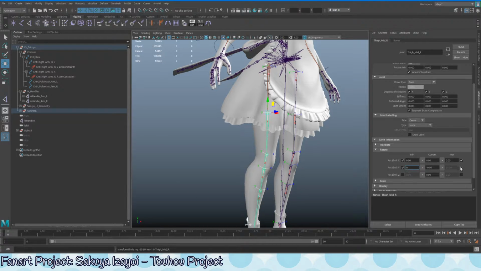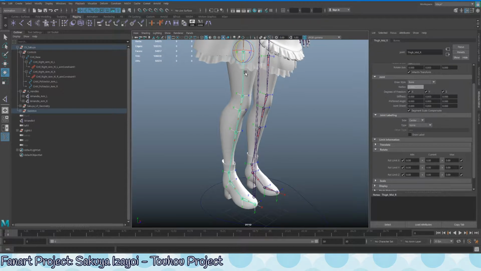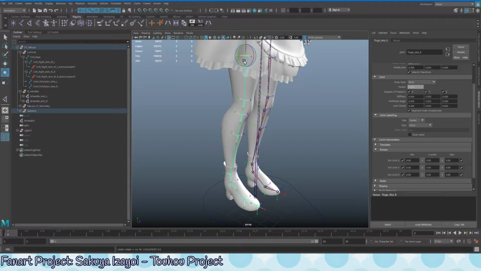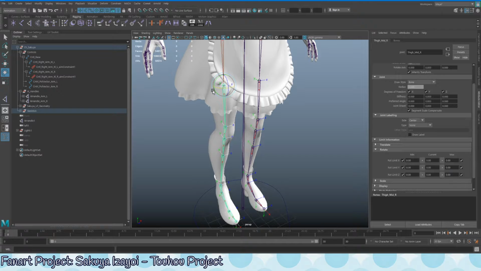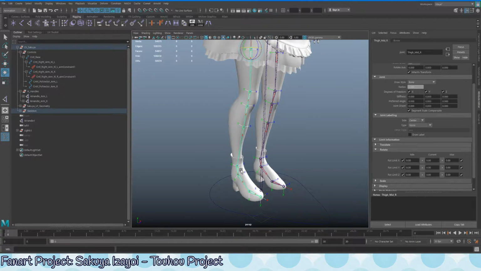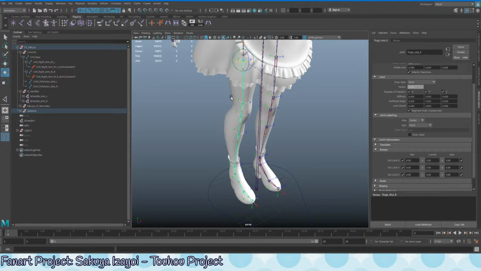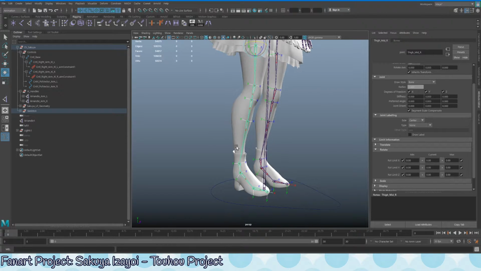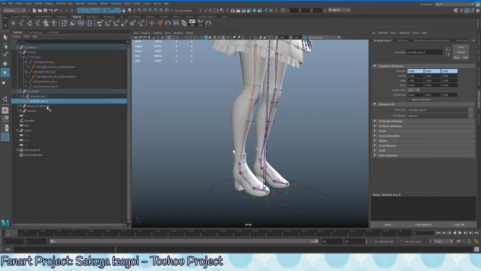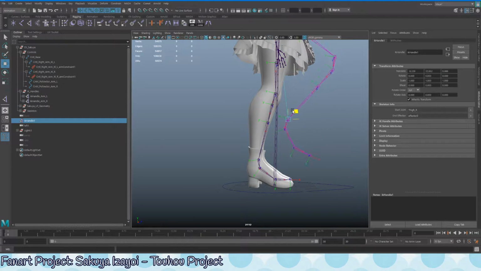That is 0, 0, because this should not move except for the x-axis, so that the leg can twist. Might be a case where we have to have 2 IK handles. I'm not totally 100% sure though. Let's give it a try. So anyways, there we are.